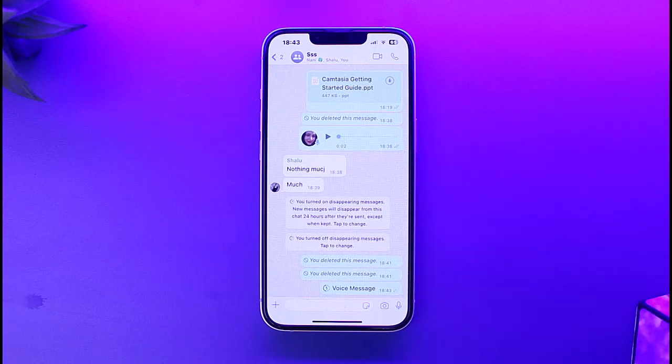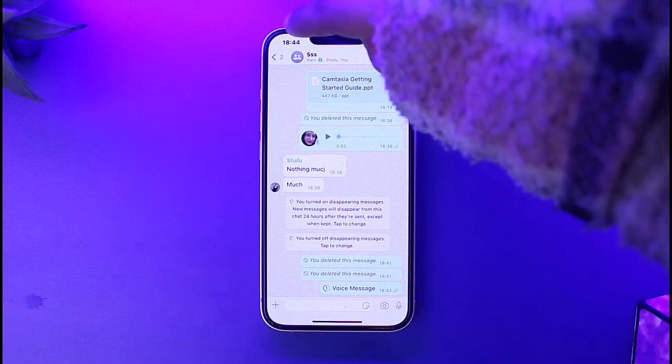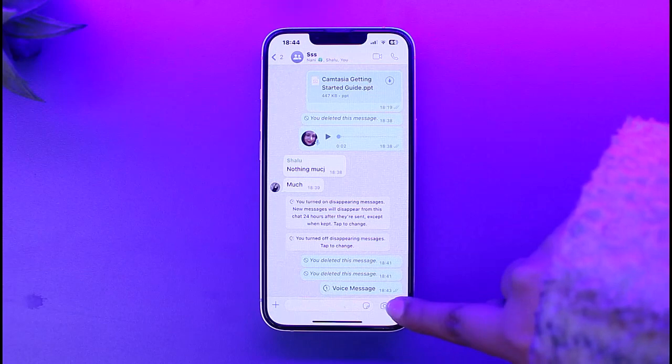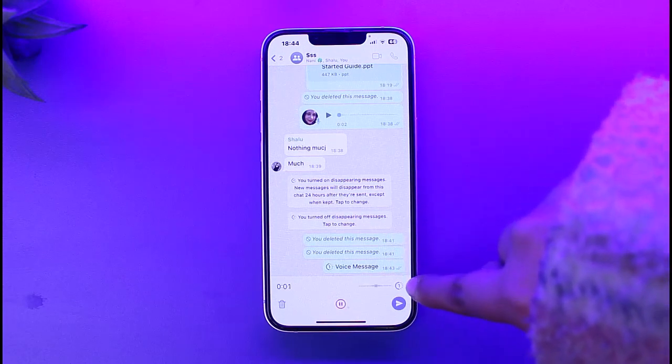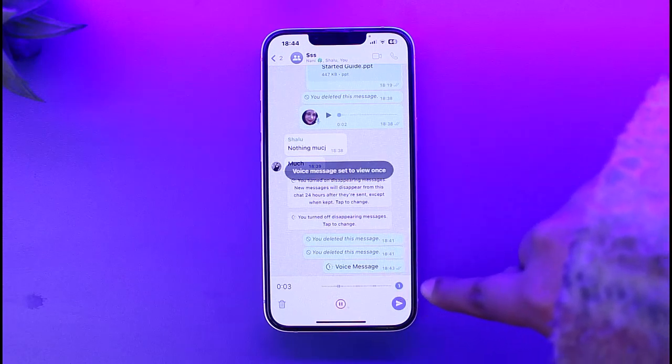Now once that person sees it, it will be removed and it won't be available for another time. This will be view once, just like you send other messages for that purpose. So that is the simple way. Again, press, lock, tap on it, and send it. That is the way you can do it.